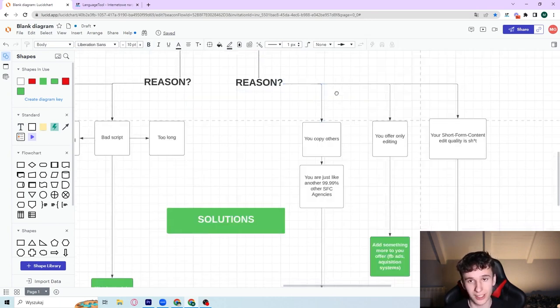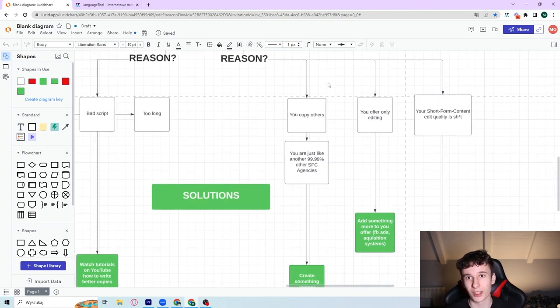So the thing is that you could copy others. Like if you copy others, you are just like another 99.99% of other shopper content agencies. Yeah, like you're not good enough to the people that you're targeting. Like I have so many calls, and people just ask me, what do you do different than other agencies? Because they have several calls with other agencies, and they're just searching for the one. And I'm always showing what I do different.